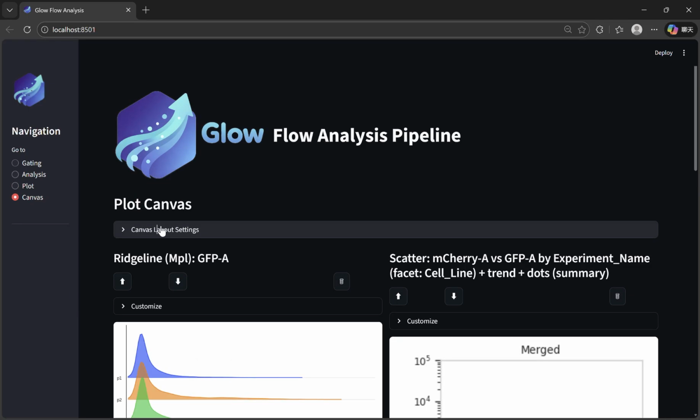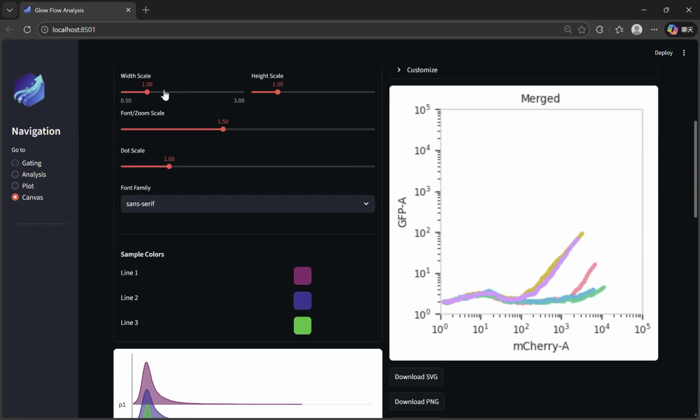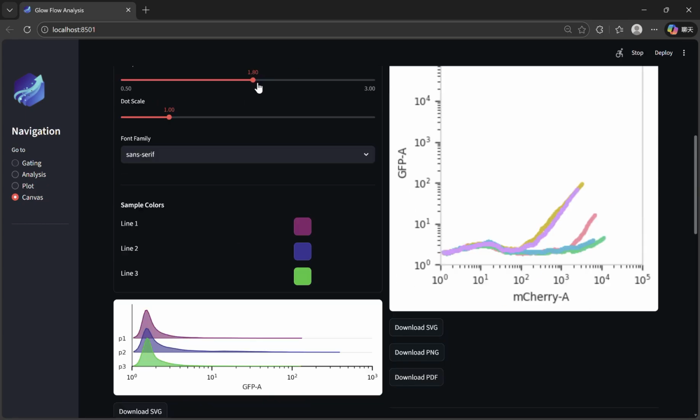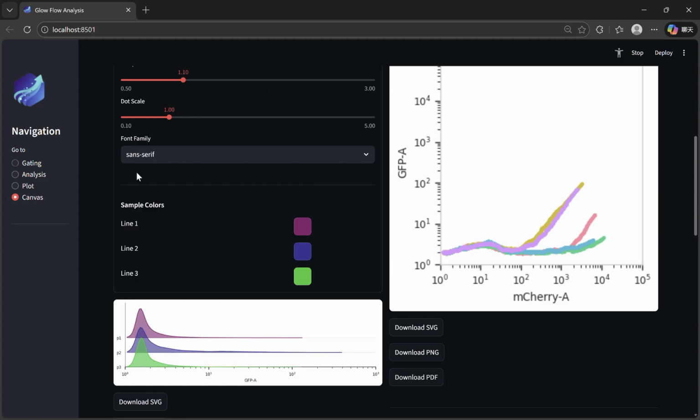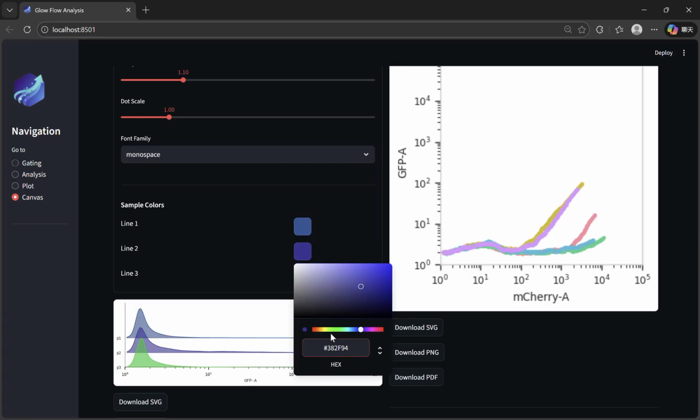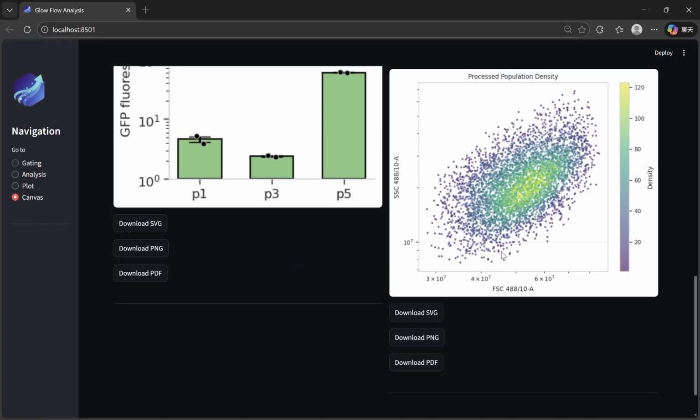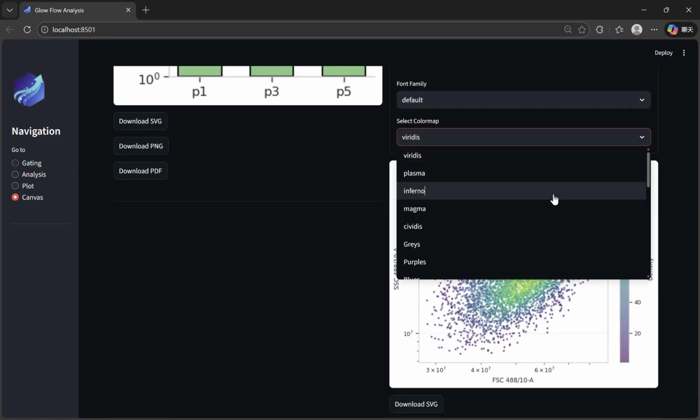Finally, for plots added to the canvas, you can adjust stretching and fonts. Choose specific colors and palettes, and then export as an SVG for Illustrator or directly as a PNG or PDF.